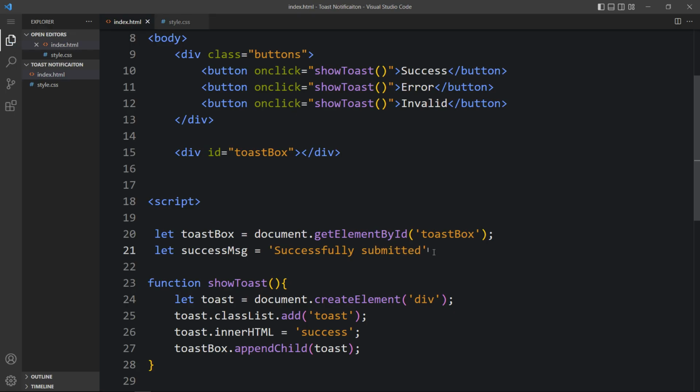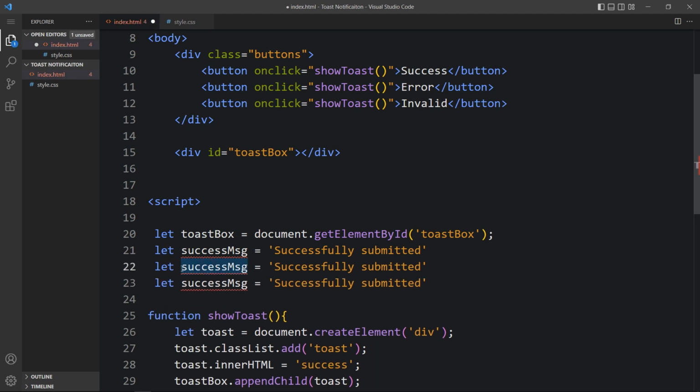"Successfully submitted". Now duplicate it and it will be the error message, and the next one is the invalid message, and we will update these messages also. So here we will add "Please fix the error". Now we will add the third message.